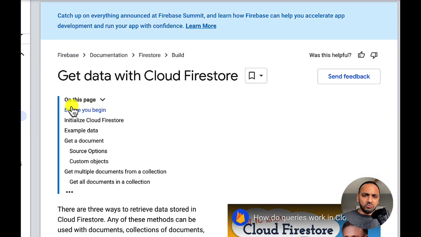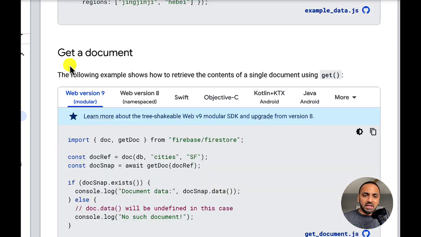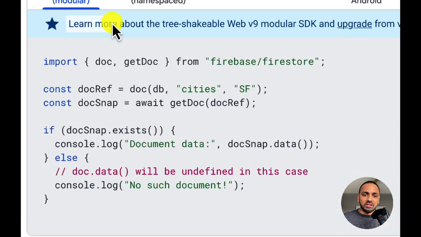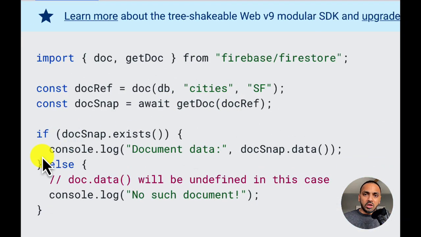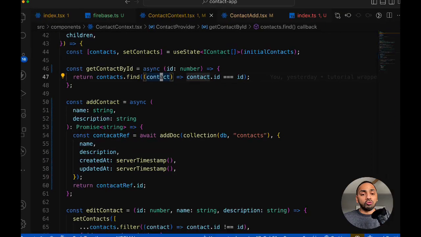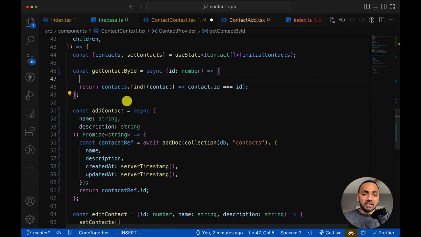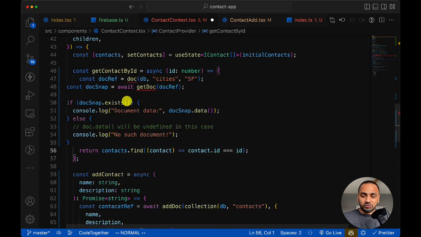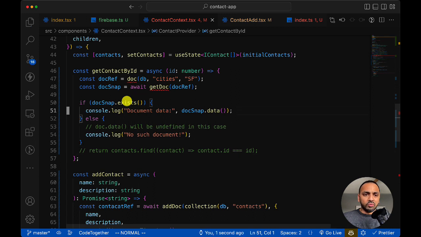And then I don't need to look at before we begin because we already did that portion. So all I need to look at is get a document. And in get a document, we can see the code that we want to work with. And what I'll do is copy paste this code, except for the import. I'll copy paste everything else into my VS Code in get contact by ID, and let's refactor a little bit. I'll comment the return and I'll save. That should auto indent for me.